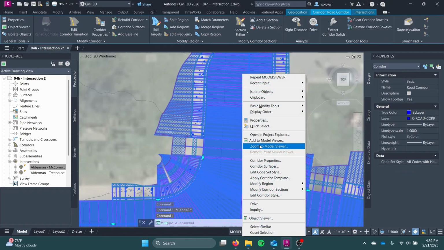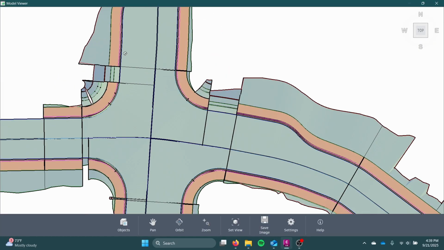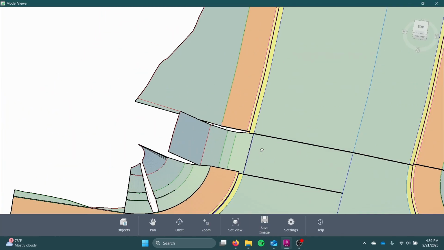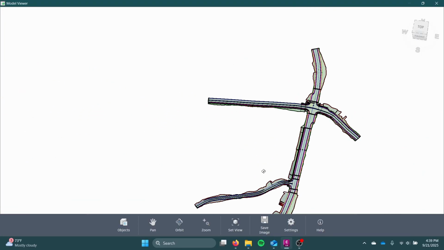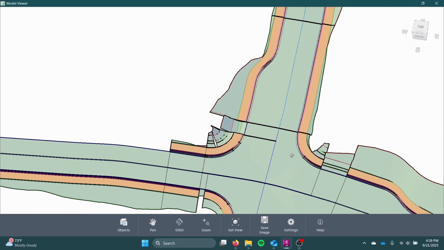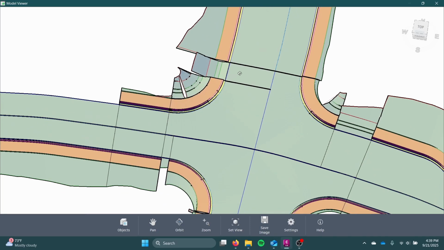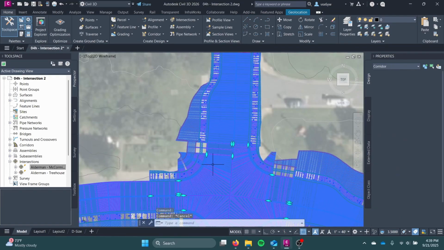If I view this, you'll see what's wrong with it. There's no sidewalk here. It added that half section back in, which I didn't want it to do. So that's why I try to not use the diamond grips to update the curbs and instead do it all through the parameters selection box.